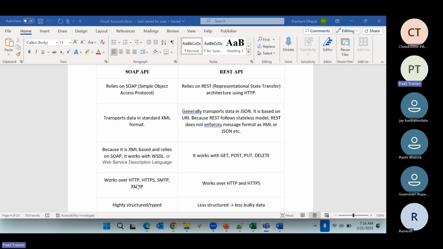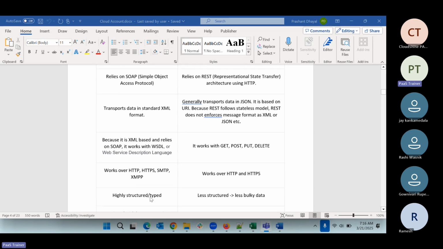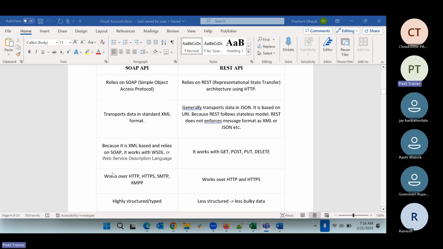SOAP supports all these protocols. Earlier we used to have SOAP only, but because of its complexity and its restrictions, REST also came into the picture. So this works with HTTP and HTTPS only. And if you see, this is highly structured and typed. In this one, everything is predefined. You cannot modify things easily, because everything will be based on this WSDL file.